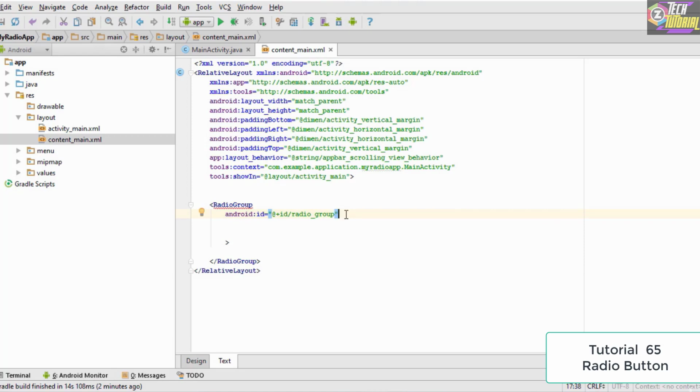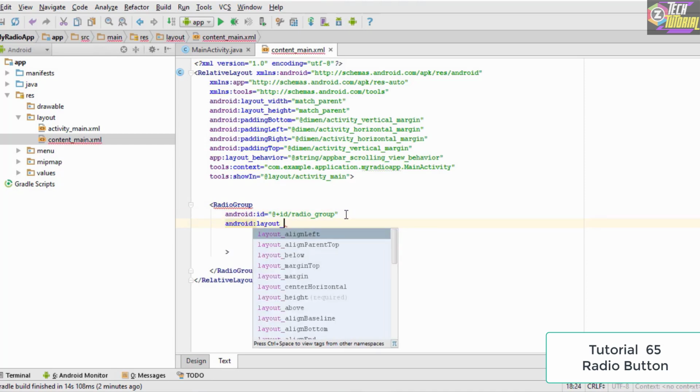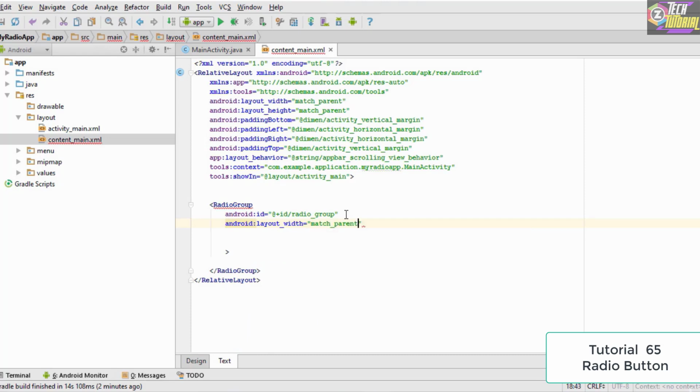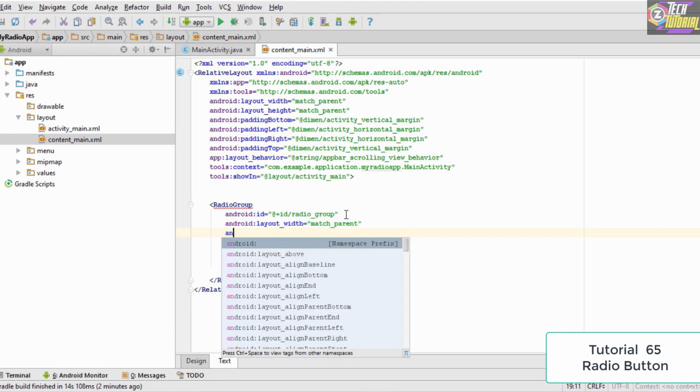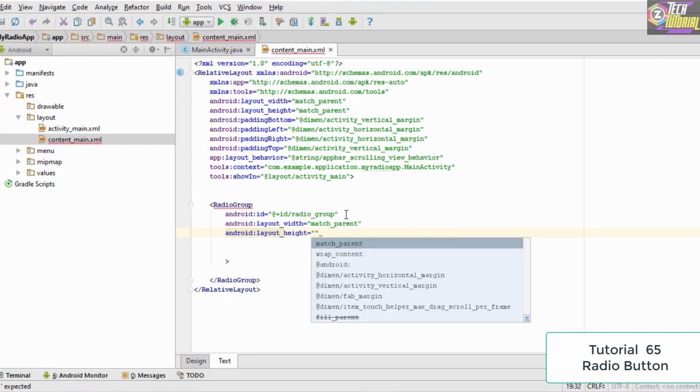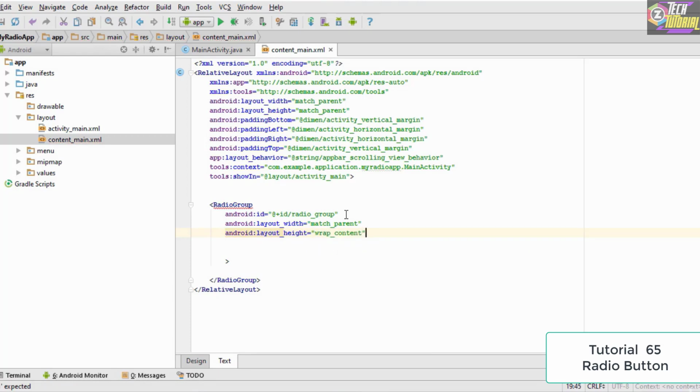That is because we have not yet assigned the layout width and height. So in order to assign it, we type android:layout_width, and we are going to make it equal to match_parent. And for the layout height, we are going to make it wrap_content. So we type android:layout_height equals wrap_content.